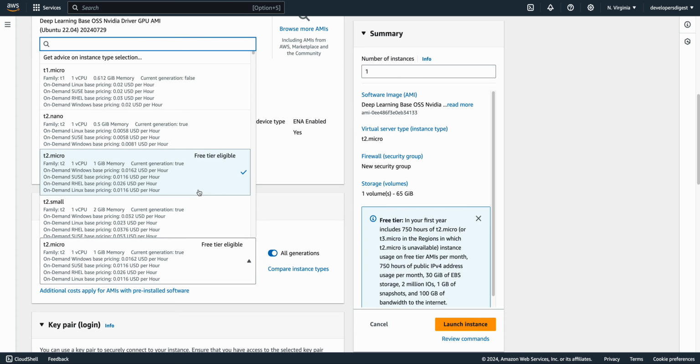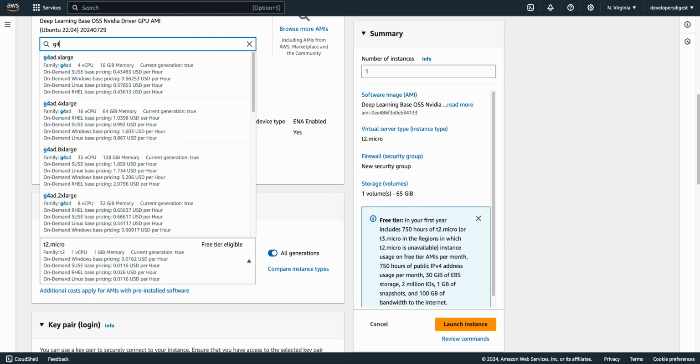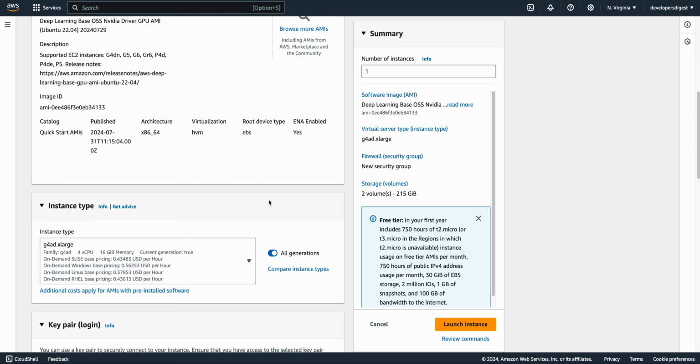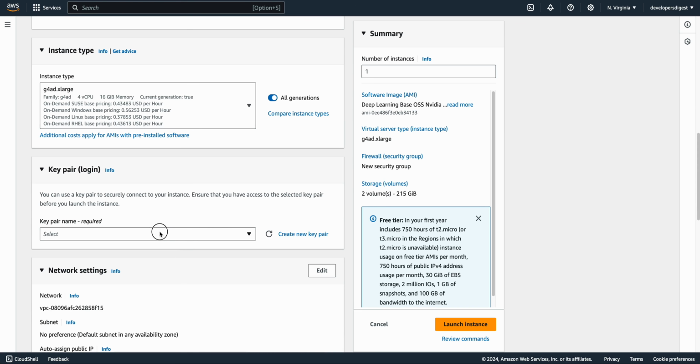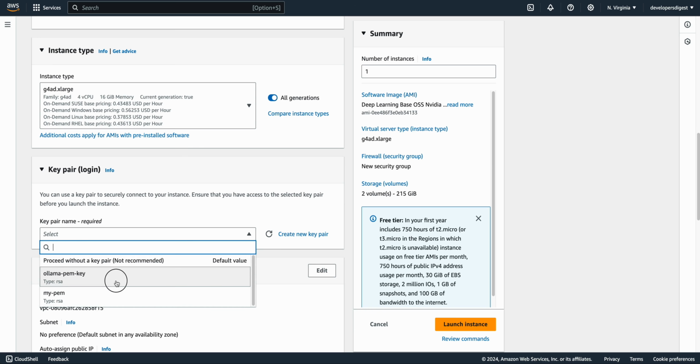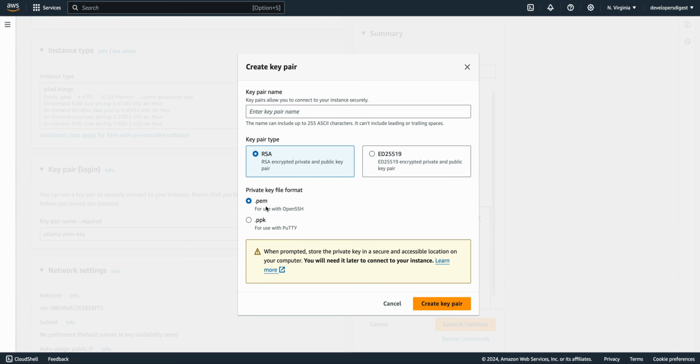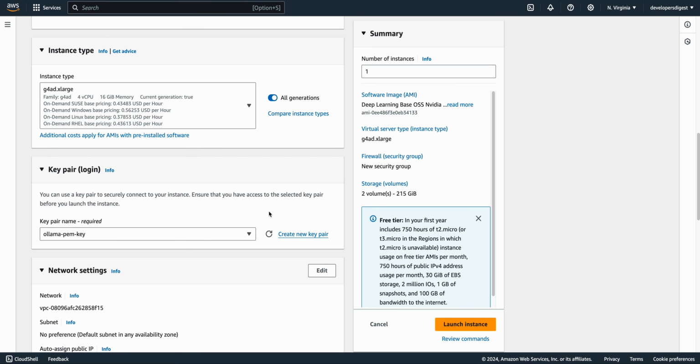Next, for the instance type itself, if you just search for G4 here, it should pop right up. We're going to use a G4dn.xlarge. So you can see it's 4 vCPU, it's 16 gigs of memory, and you can see all of the different pricing there as well. Once we have that set up, you can select your key pair. If you don't have one, you can just create a new one and save out a PEM file. Put that within a safe spot on your computer, but you can name this whatever you'd like. We're going to use that in a further step here.